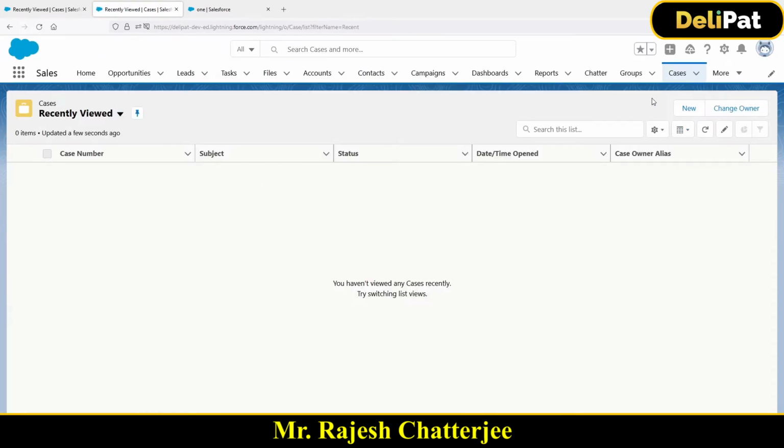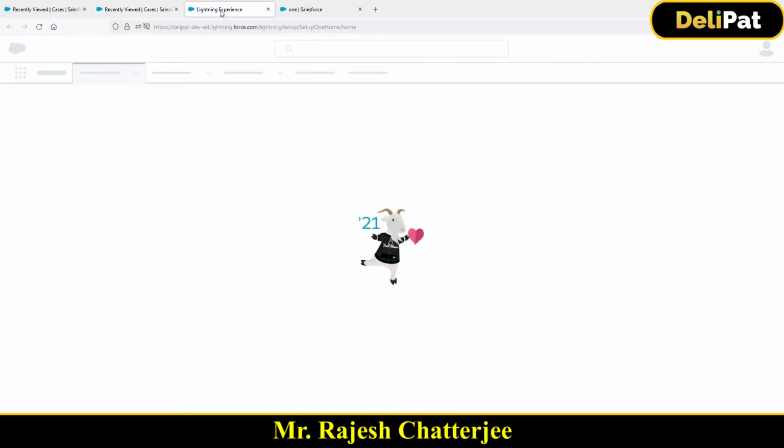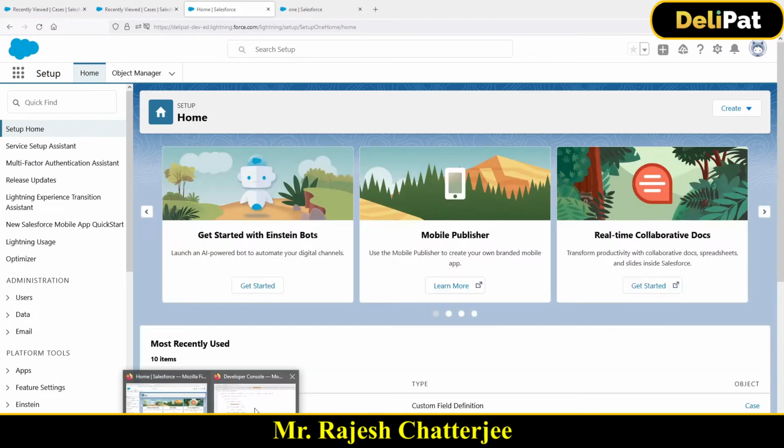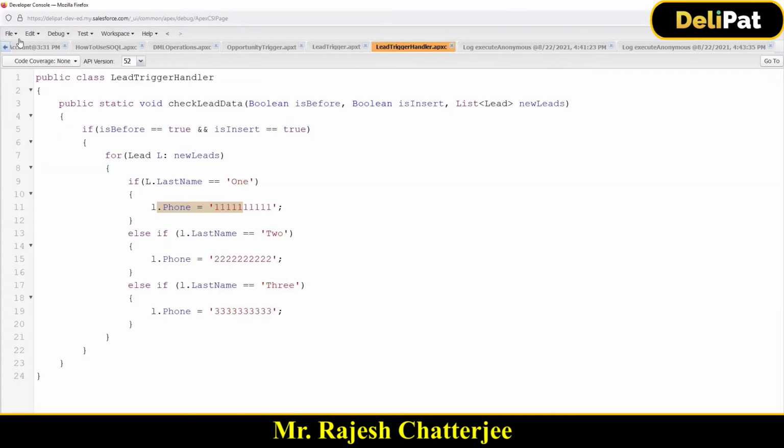All right, now the trigger will be there in which object? What do you think? In which object will we have to write the trigger? Definitely case, right? So I'm going to write the trigger on the case object. I need your help here. What do you think? What should be the event? Any idea what the event should be?